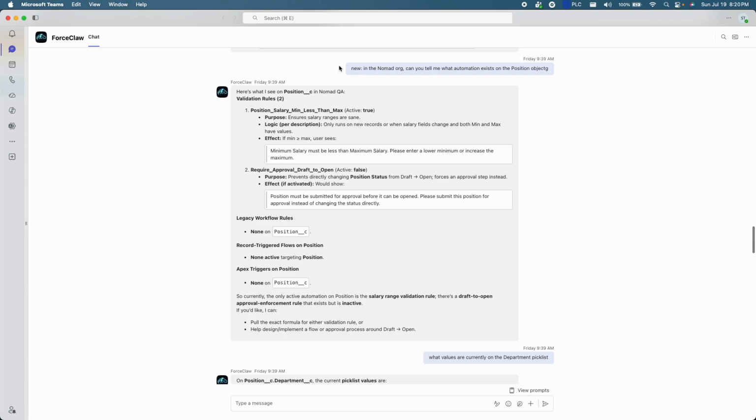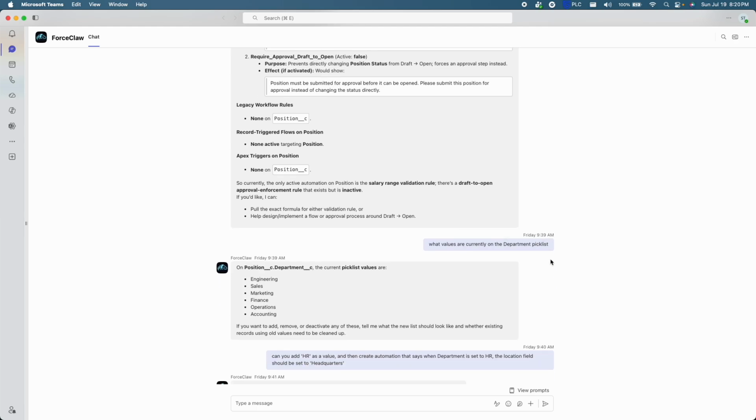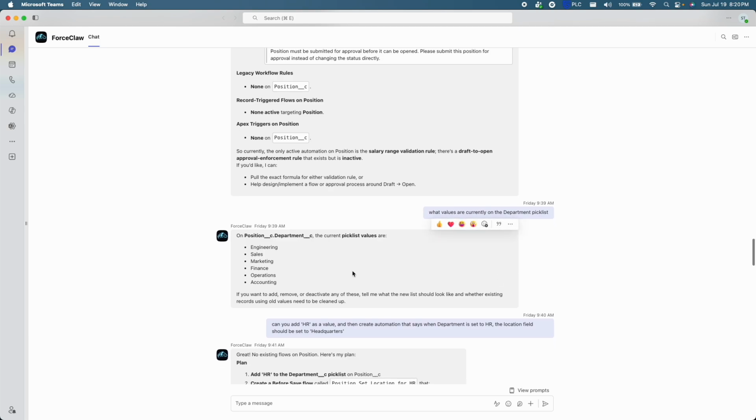So I said, in the Nomad org, can you tell me what automation exists on the position object? So ForceClaw read the metadata of this object and it told me no flows and no triggers. So then I asked what values are on the department pick list, and it listed those. As you can see, I have the values here.